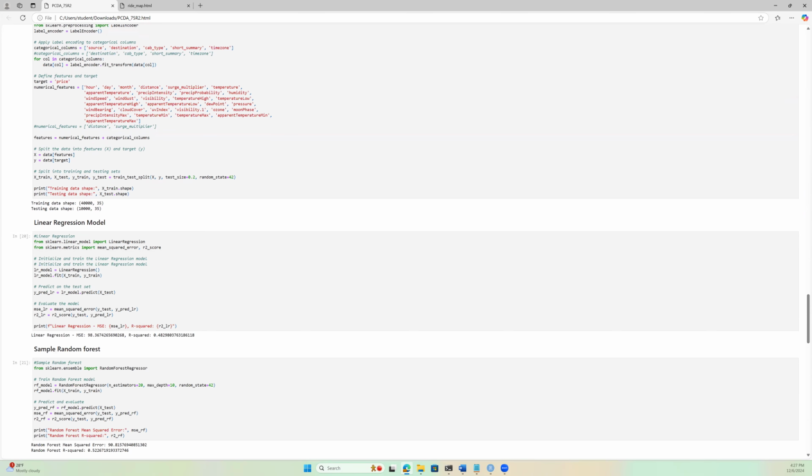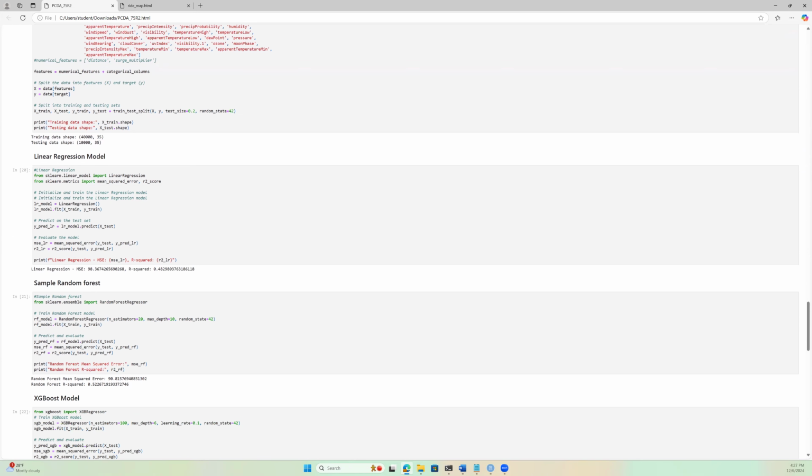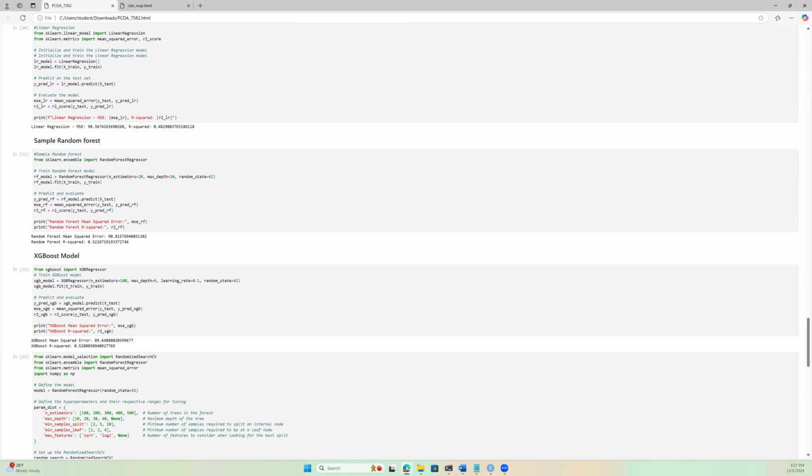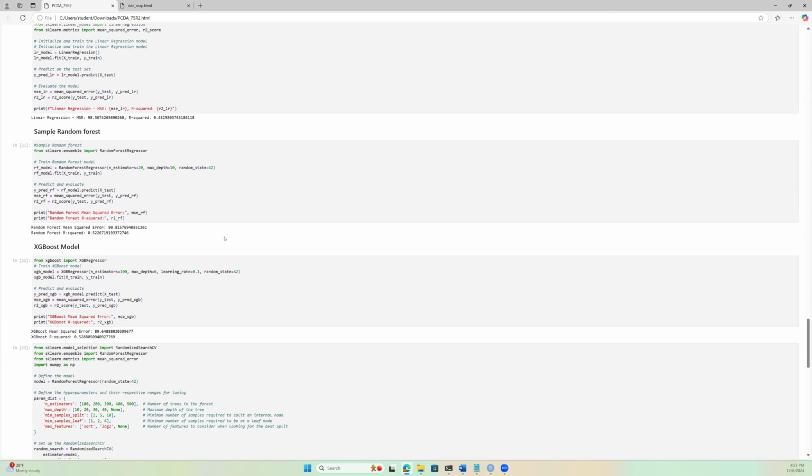Linear regression is our first model. It's simple but effective in understanding relationships between features and the target variable. Next, we used random forest, an ensemble model that combines multiple decision trees to improve prediction and reduce overfitting. The next model we built is XGBoost, a powerful gradient boosting algorithm that excels in handling large datasets and providing accurate predictions.